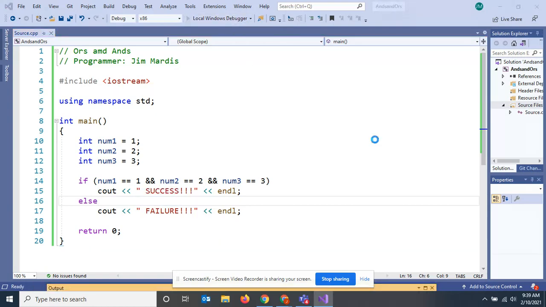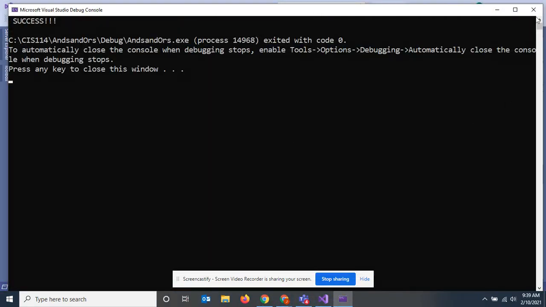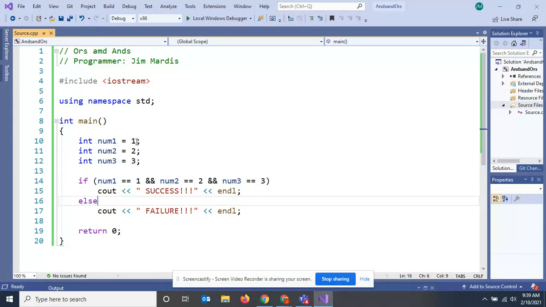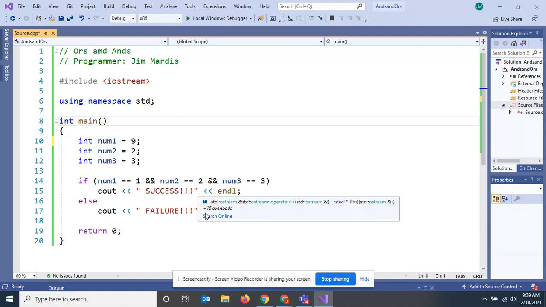So there you see success. Now let's just go back and change one number. I'm just going to change num1 to 9. So this should, and it will, echo failure, because num2 equals num2 and num3 equals num3, but it's going to fail this part right here. This is going to be false. So you've got false and true and true, which will give you a failure.